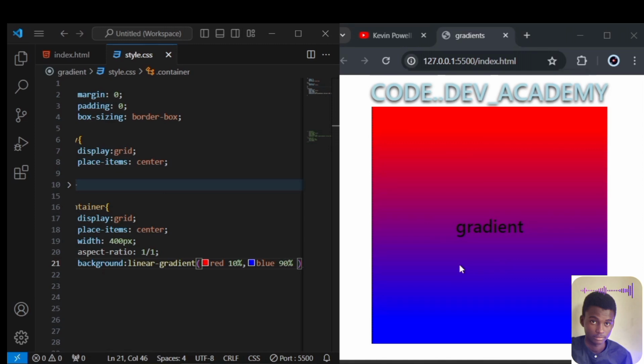It's blending it. But I can also make it, let's say, 50% red and 50% blue. So the moment blue stopped at 50%, red picked it up from 50%. That's why we are not seeing any transition or any blending. It's solid blue and solid red.